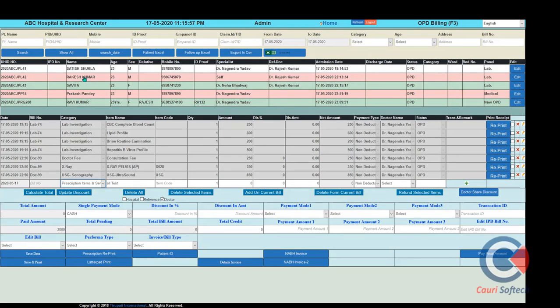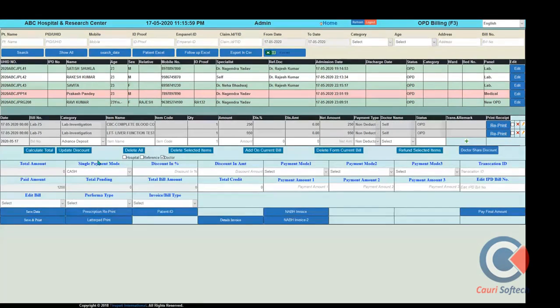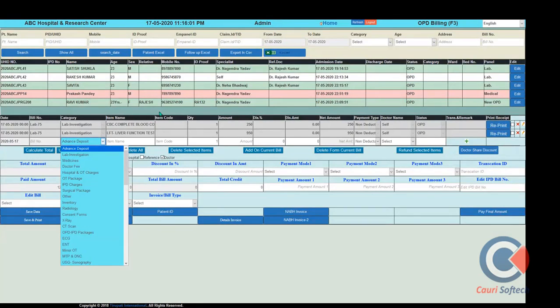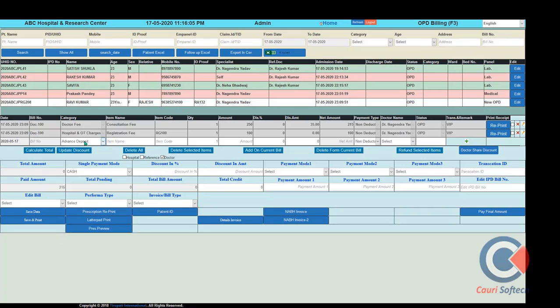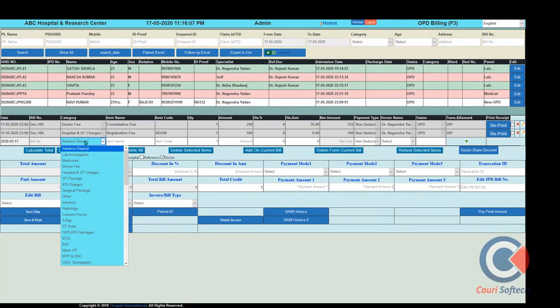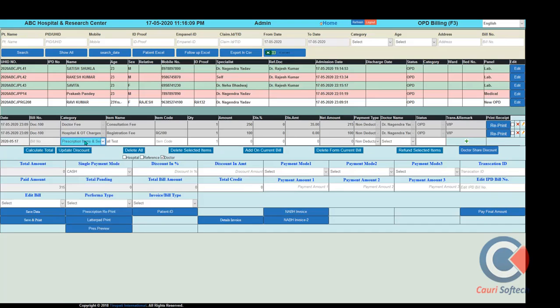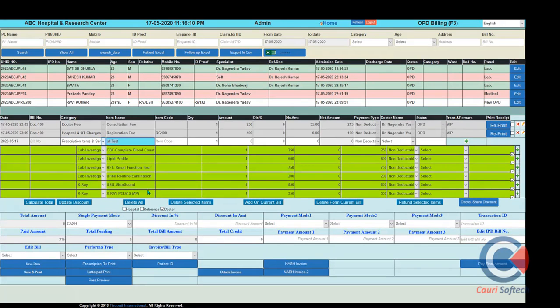We have selected Rajkumar patient. So this patient has been advised a prescription item and some services. You can see here that the whole patient list is coming, with the services advised by the doctor, and here the billing user can do the bill of the same patient for OPD services.